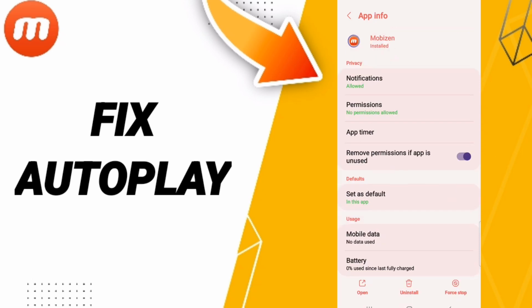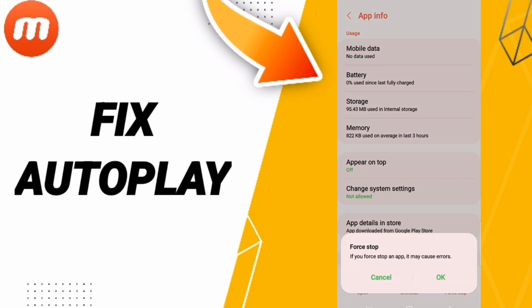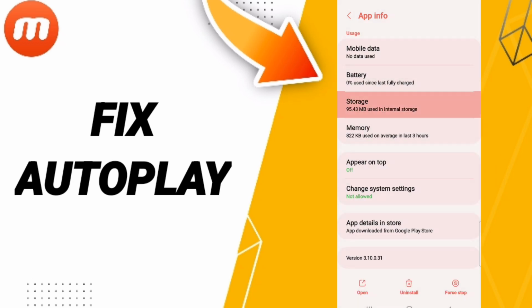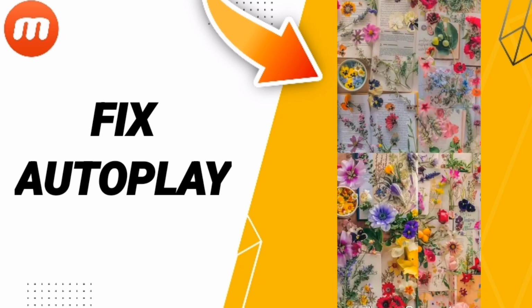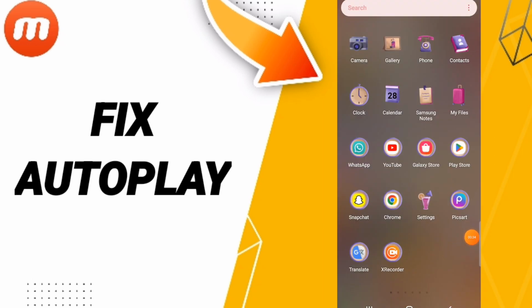Here on this app info page, you will click on first stop and you will click OK. Then you will enter the window of storage. Here we click clear cache. Then you can turn off your Wi-Fi and wait a moment before turning your Wi-Fi on again.